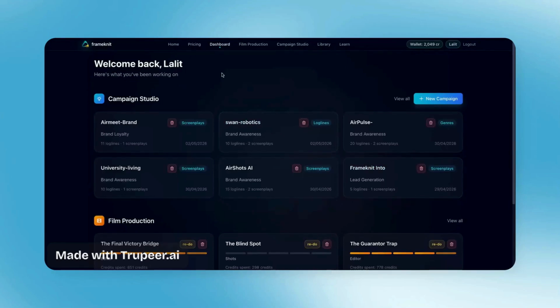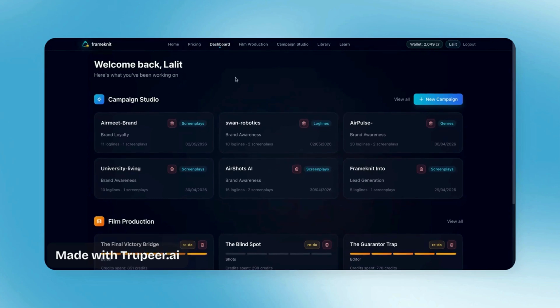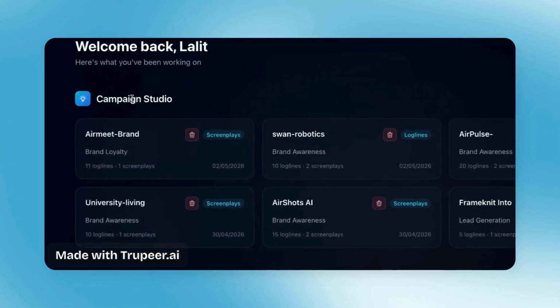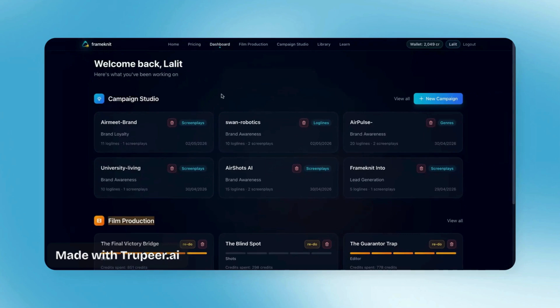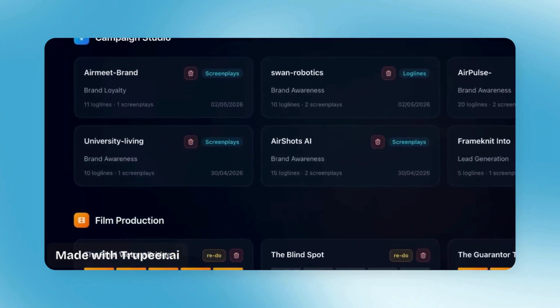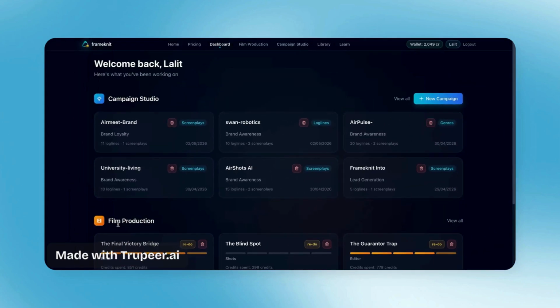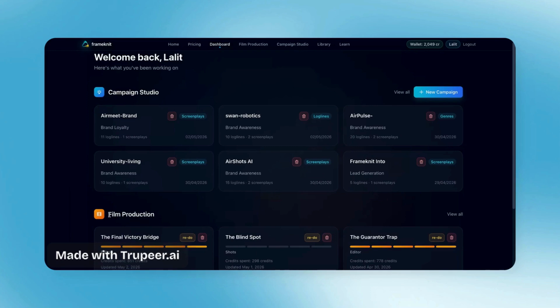Here's what the product framework is about. It has two main concepts: campaign studio and film production. Campaign studio is recommended when you don't yet have a concrete idea of what your ad film should be about. If you already have a clear idea and a proper story in mind, then film production is the right path.